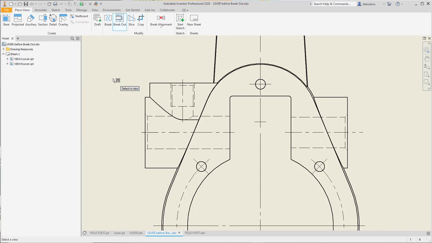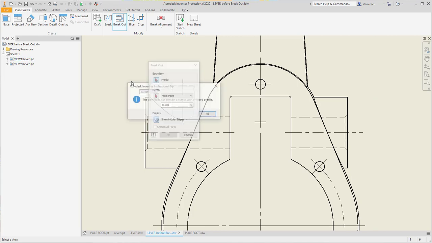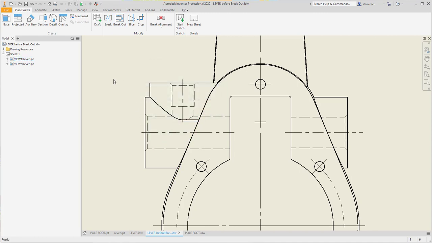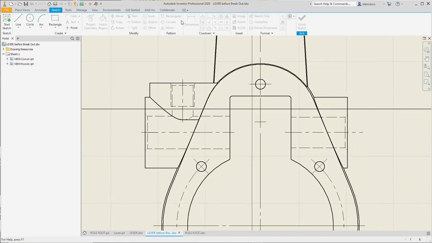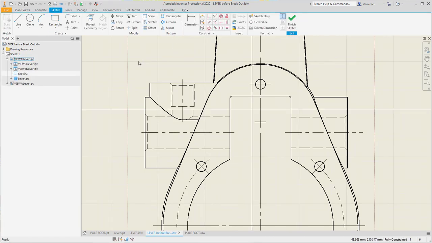Breakout, which asks us a view with a sketch. Now we don't have this sketch. Let's create it. We select this view, you see now this is selected, and activate Start Sketch. Starting the sketch, we have all access to the tools from 2D sketch, because this is a 2D sketch.